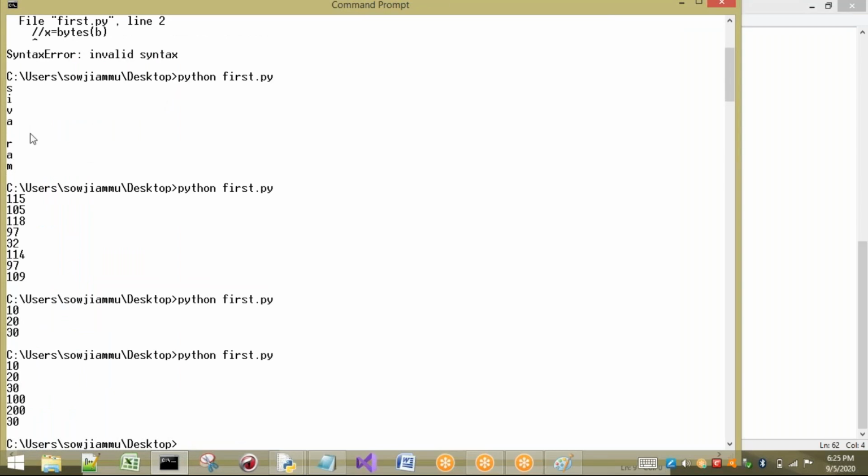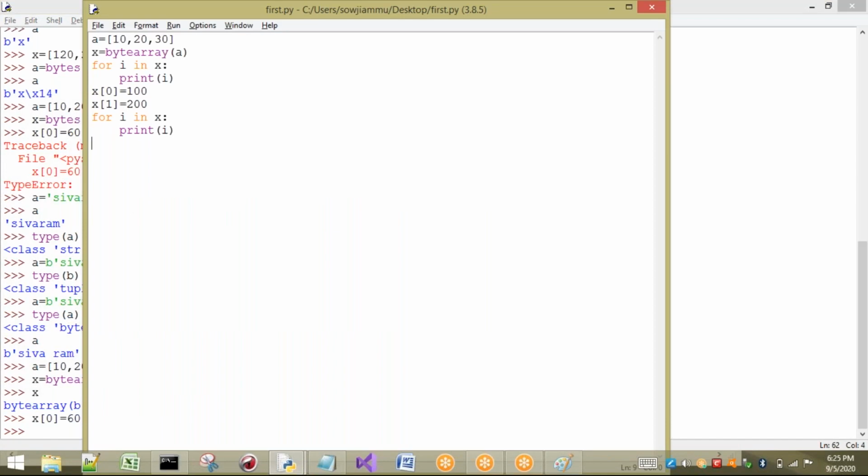Right, see here. First three are normal. Before changing the value, we get 10, 20, 30. After changing, we get the changed values here. That means the only difference between bytes and byte array is that bytes is immutable and byte array is mutable.